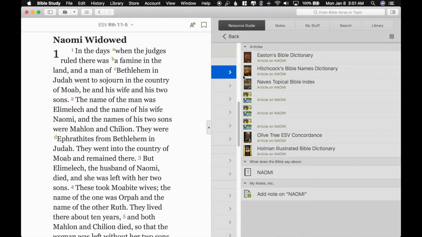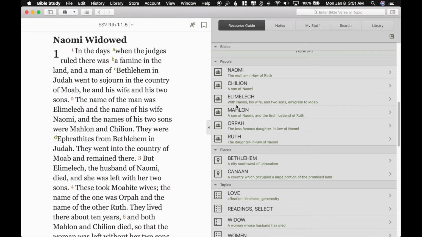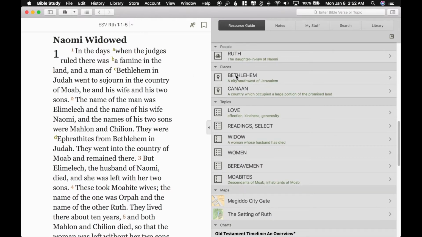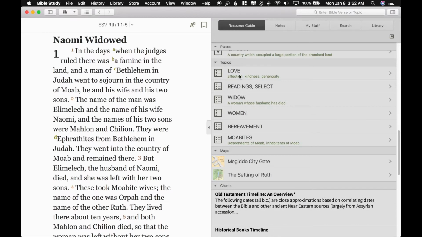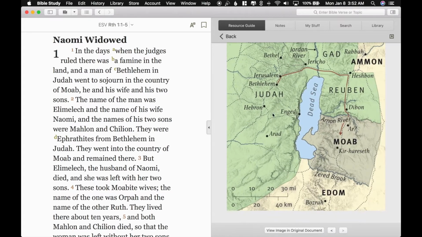And also, I meant to mention, you can also add notes on Naomi if you wanted to. And it's the same thing here for all the people that are mentioned in this section. You got your places, Bethlehem. You got topics that are related to this section: love, widow, bereavement. You have maps. So if I want to see what the setting of the book of Ruth was, I can just click on it and it pulls up a map for me to see.